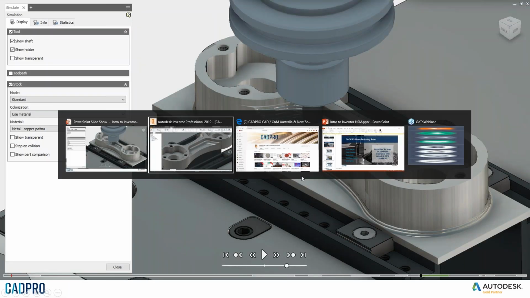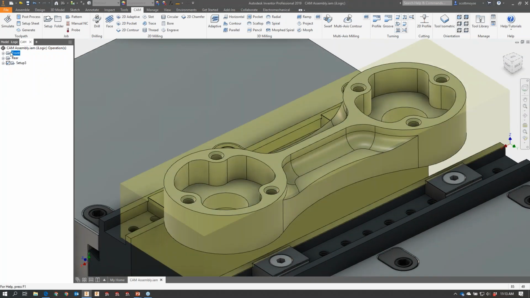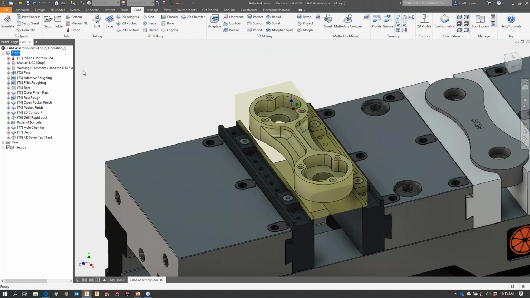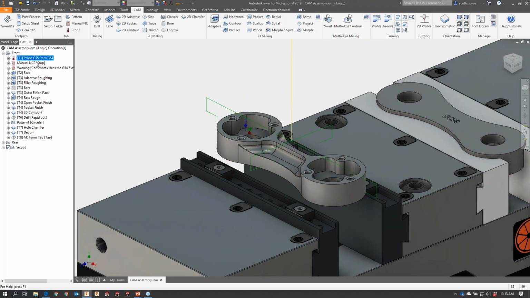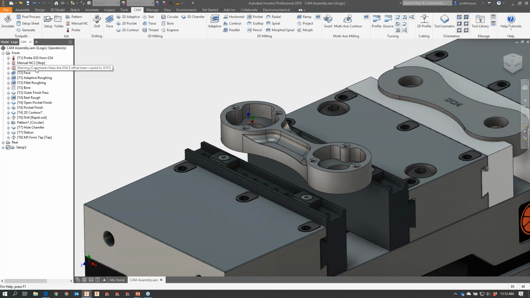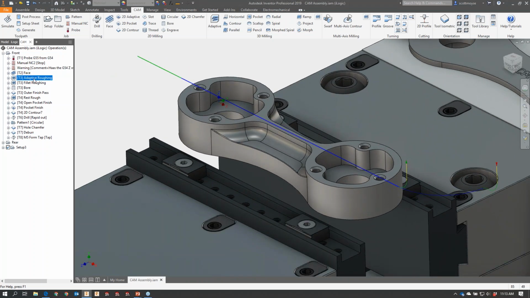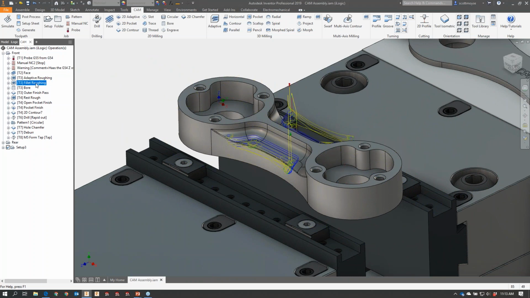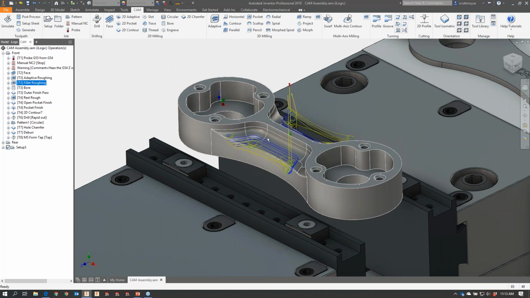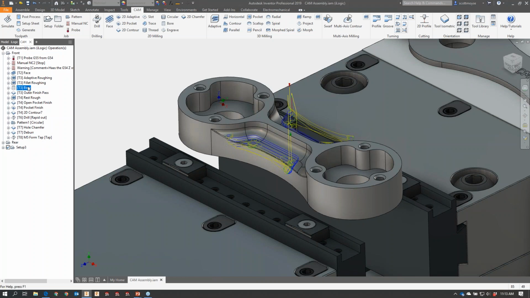All right, so for simulation, I'm just going to jump back in to the one I prepared earlier. So we've got our probing in here for setting our coordinate system, some manual NCs for if you want to leave yourself some notes, you can access that from in here. We're facing off the top of the job. We're roughing it out, removing all the material. I'm actually roughing this out independently. I wanted some slightly different settings for roughing out that fillet.